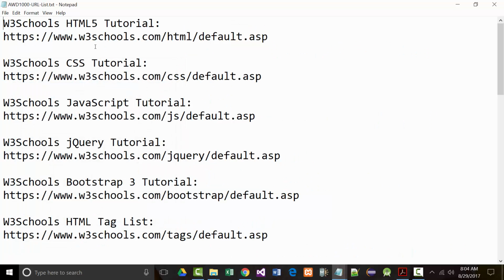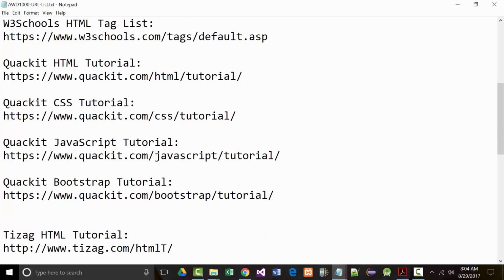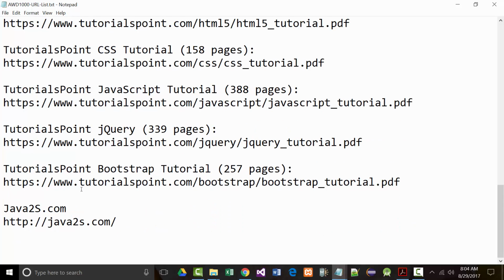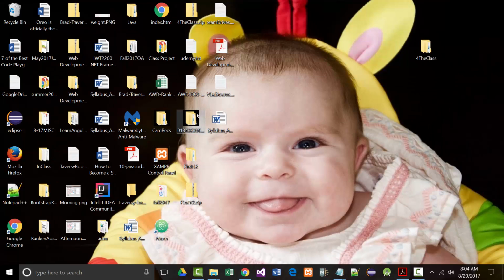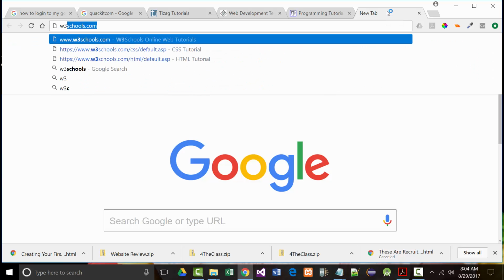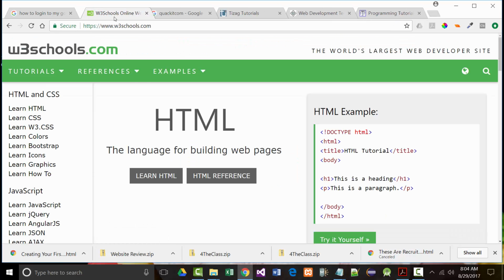All right. There are W3 Schools tutorials, a thing called Quackit, their tutorials, TiZag tutorials, Tutorialspoint tutorials, and Java2S.com. So why am I giving you all that stuff? Everybody learns in different ways, and I get that. So if you go out to the W3 Schools site, on the W3Schools.com, that's where those are from.